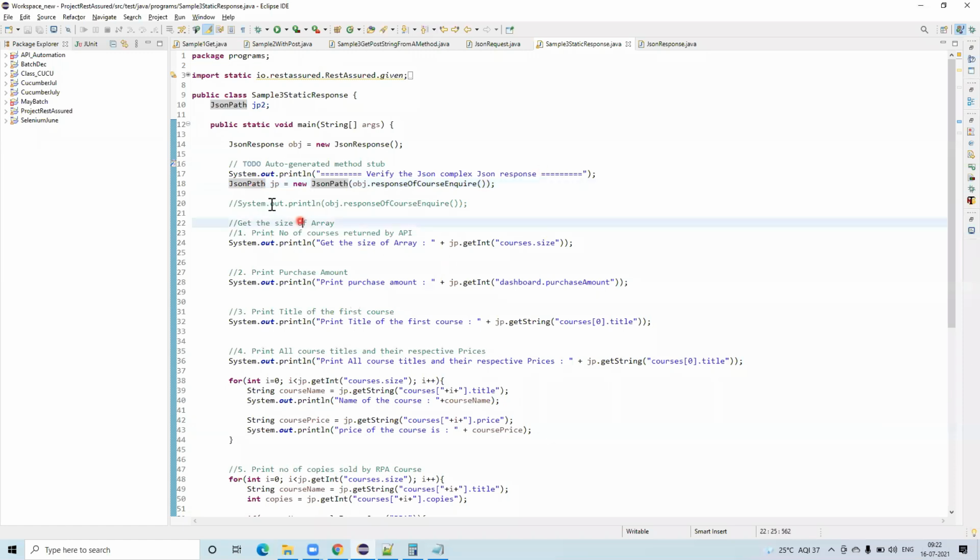So what I am doing actually, we have to store the response inside the JsonPath. That's why JsonPath JP, I have given the object name, new JsonPath. For this JsonPath, I am passing my method. What does this method contain? The response of the API, the static response. So it is stored, and now JP contains the entire response.